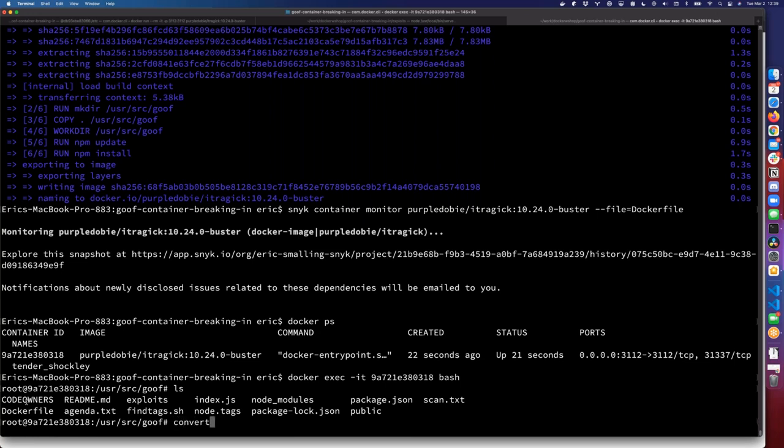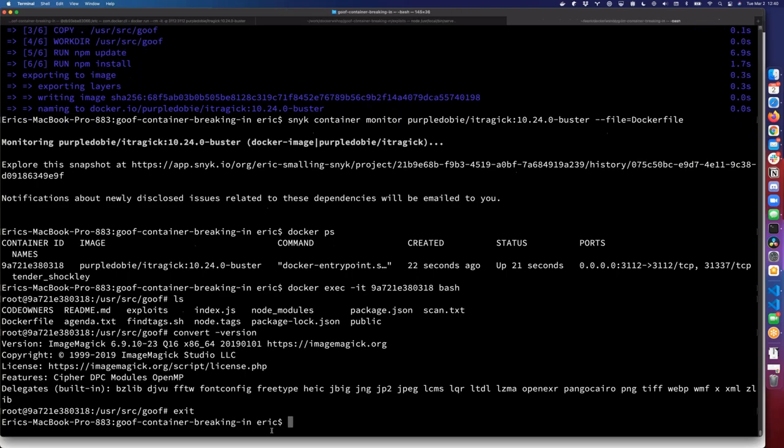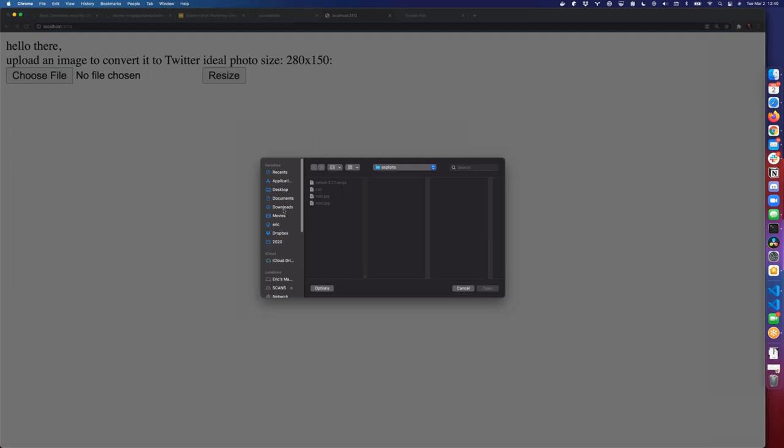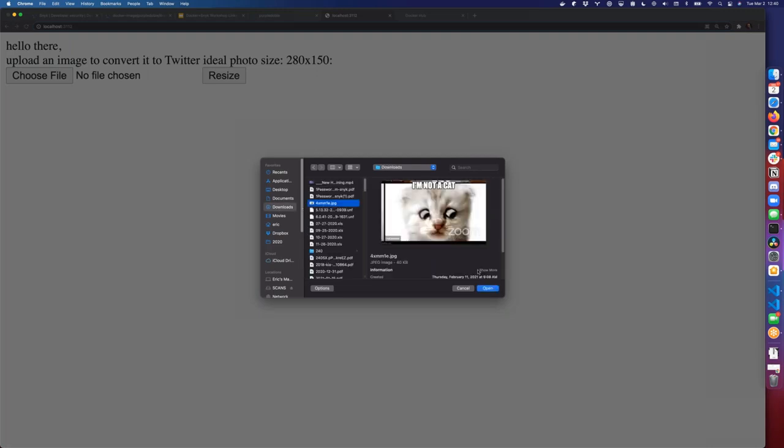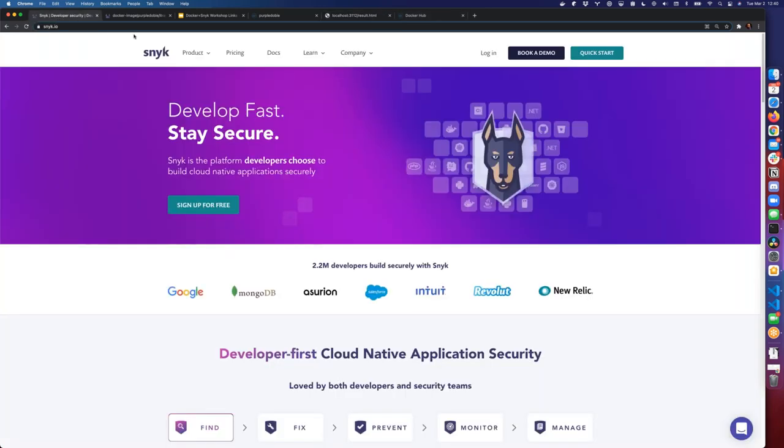And I happen to know, because I've been playing with this a bit, if we do a convert, that's the ImageMagick command that's being used in the back. And the vulnerable version is 6.7.8.9. Interestingly, sequential. But we're now on 6.9.10, so we're past that version of ImageMagick that had the problem. And just to make sure, as importantly, we can still resize our cat, who's not a cat. Okay.